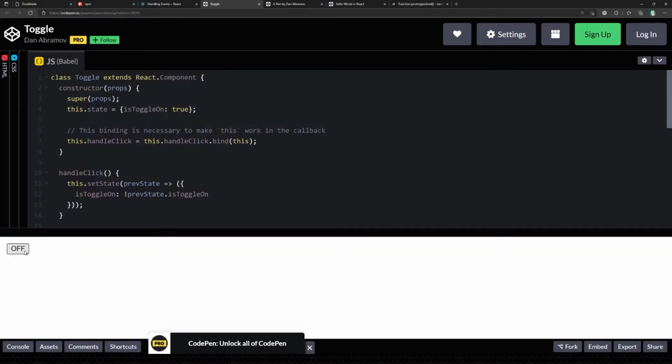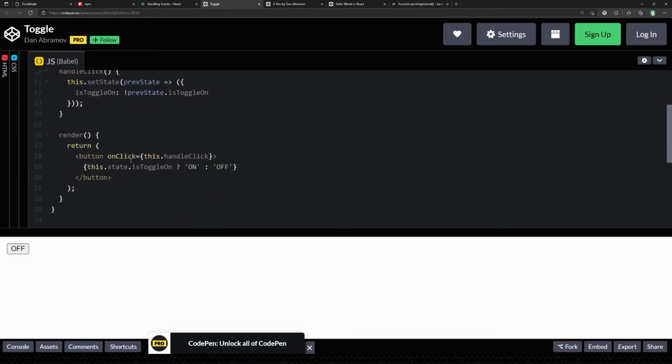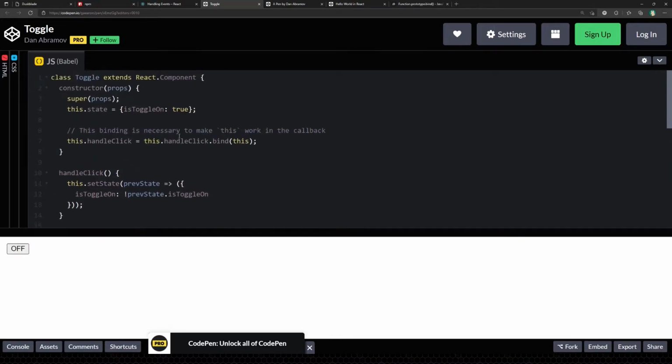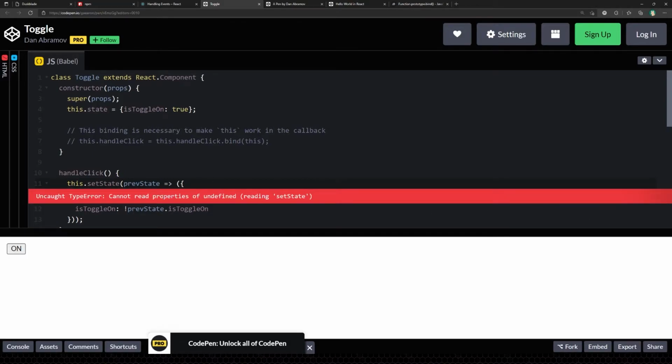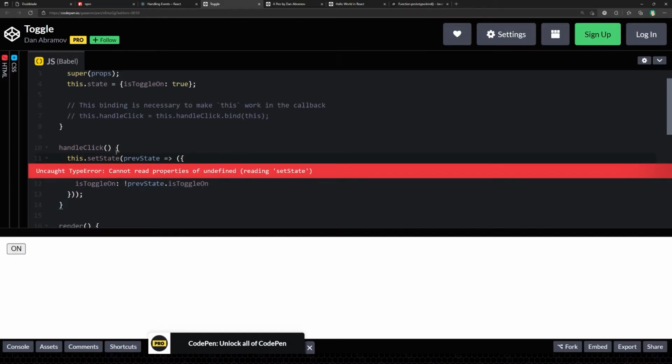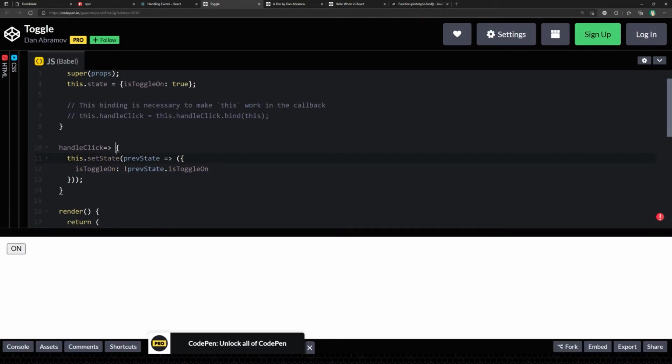We have an on/off. We are just toggling the name on and off. If we don't use this binding, and if you see, now it does not work. It's still on, and it shows an error: cannot read properties of undefined. Now if we use something like this, see, now it works using arrow functions. You don't need to bind it always. You can just use arrow functions.